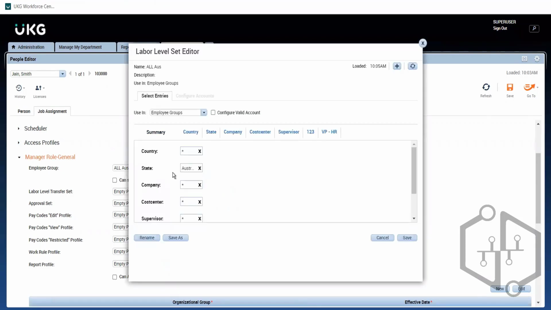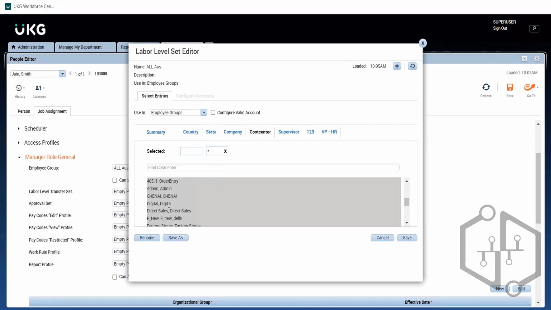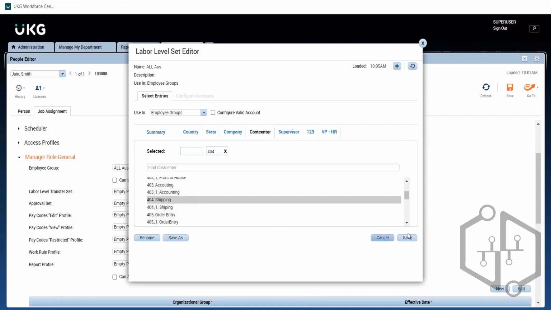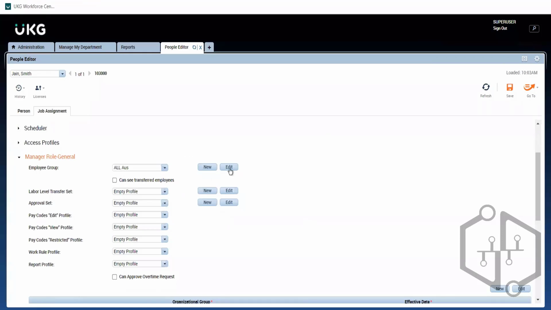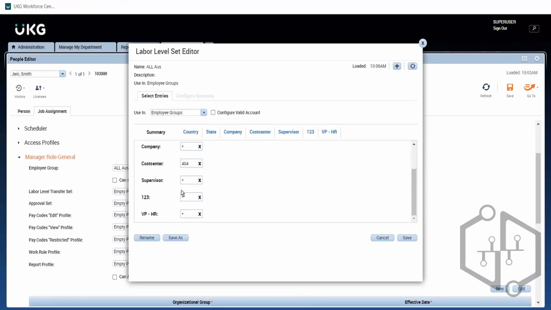And again, it's not like Australia, but say this is a condition. He needs to have all the Australian employee access, as well as whoever is working in this particular cost center, who is working in the shipping department. That also we can give. So he will have access to all the Australian employees, as well as whoever is working in the 404 cost center. We can add multiple conditions.